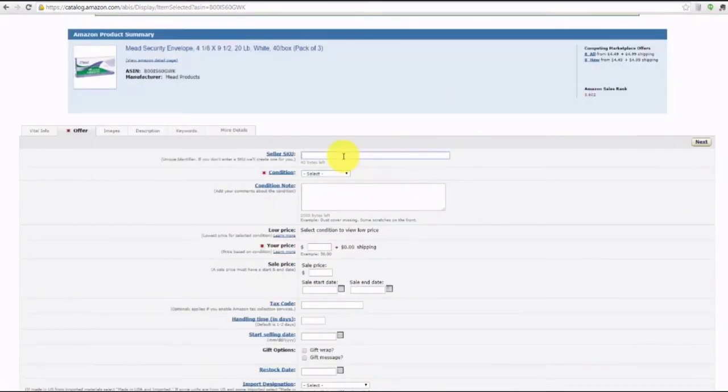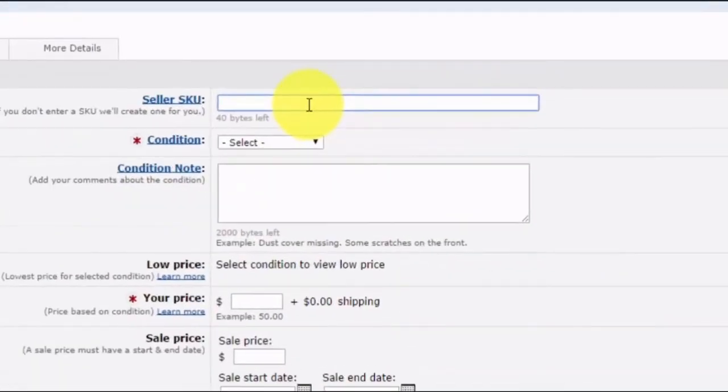For my seller SKU, it is not mandatory to add your own SKU, but I like to. And what I put in there is a short description. That's going to make it easy for me to search for my product later. And then I put my cost of goods at the end. And let's say we paid $1 a piece for each box, and we have 3 boxes. So that's going to be a $3 cost of goods. So we have Mead 40 security envelopes 3-pack.